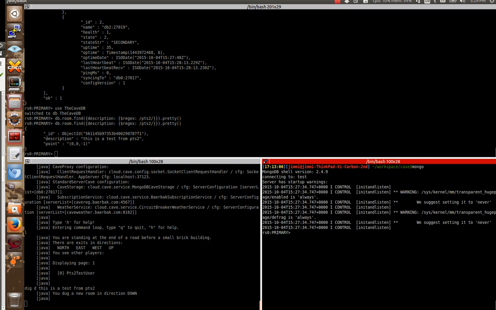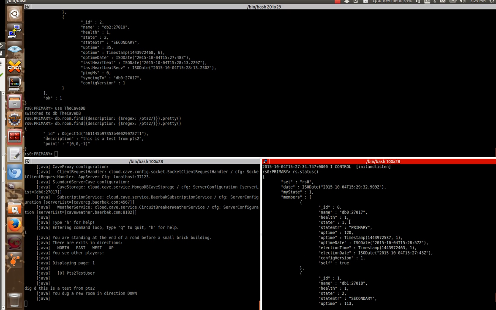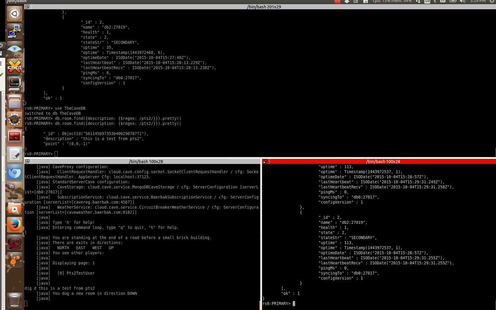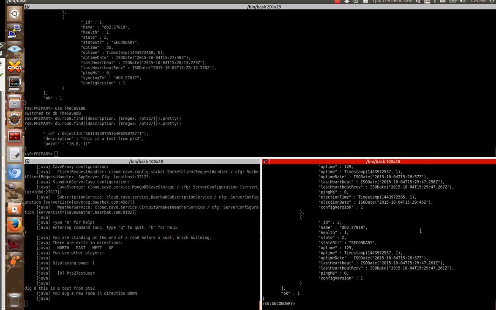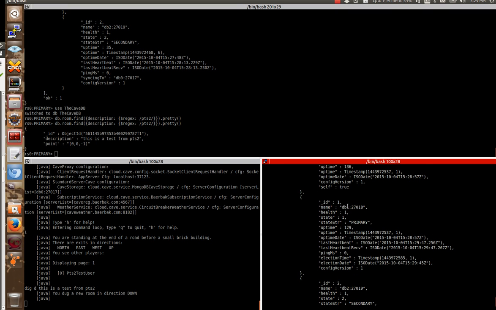And if we try to tell the database, or the primary, to step down, first let's take a look at the status. So database 0 is currently the primary. So now we'll tell the primary to step down. There we can see that we are now on secondary instead. So if we do a status again, we get to see which one is the primary now. Now DB2 is the primary.